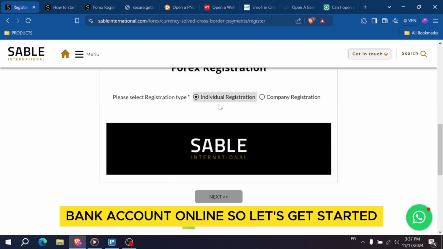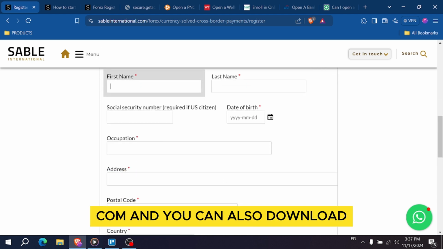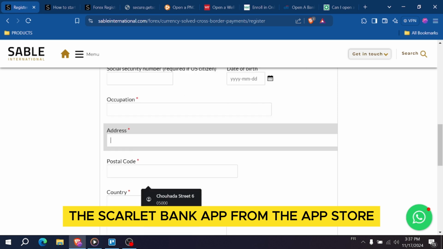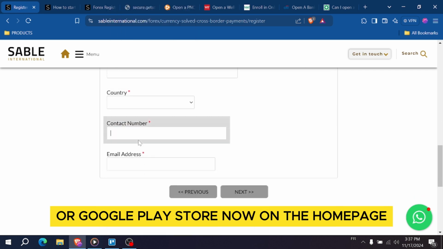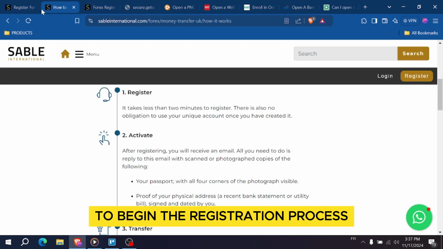Open your web browser and go to the Scarlet Bank website at scarlet.com, and you can also download the Scarlet Bank app from the App Store or Google Play Store. Now, on the home page, find and click on the sign up button to begin the registration process.